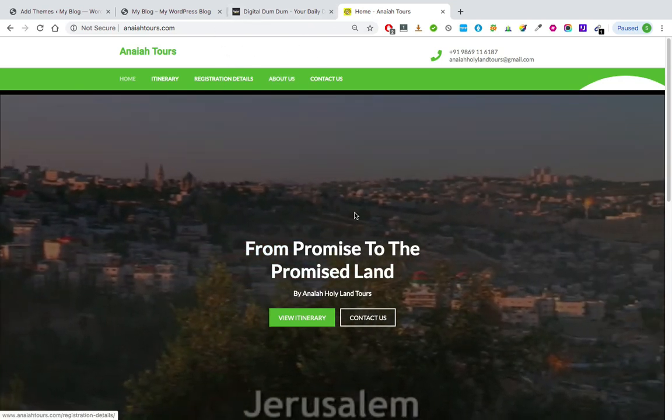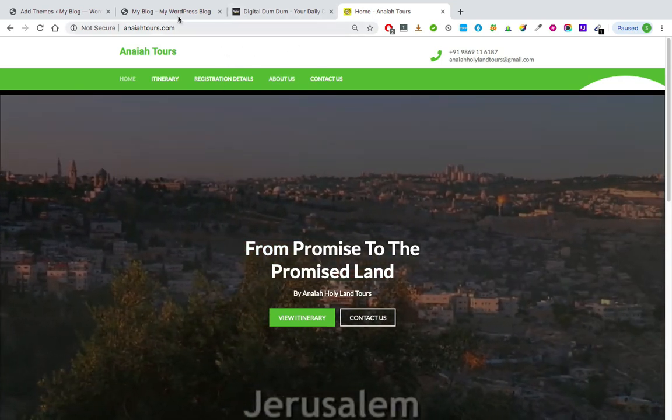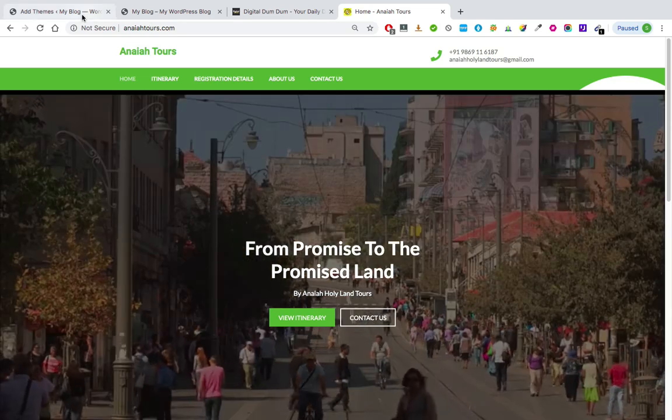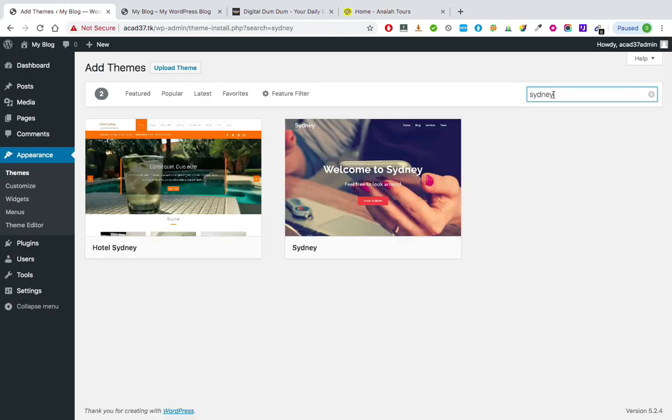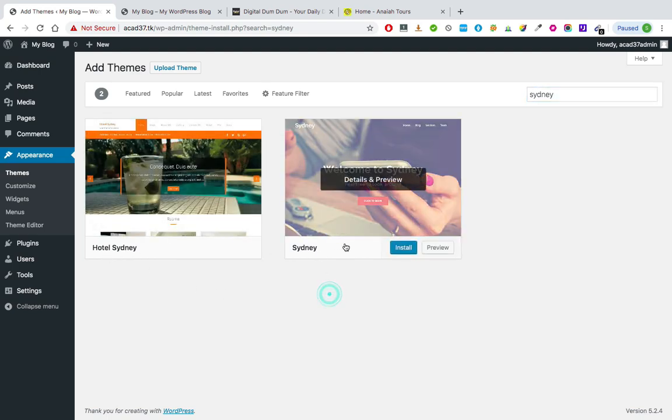So let me show you how to install themes and what this theme can do. So the theme that we are going to learn is Sydney. It is the same theme that I have used for Anaya Tours. So we have two themes, Hotel Sydney and Sydney. I recommend the one which says only Sydney. Install the theme.